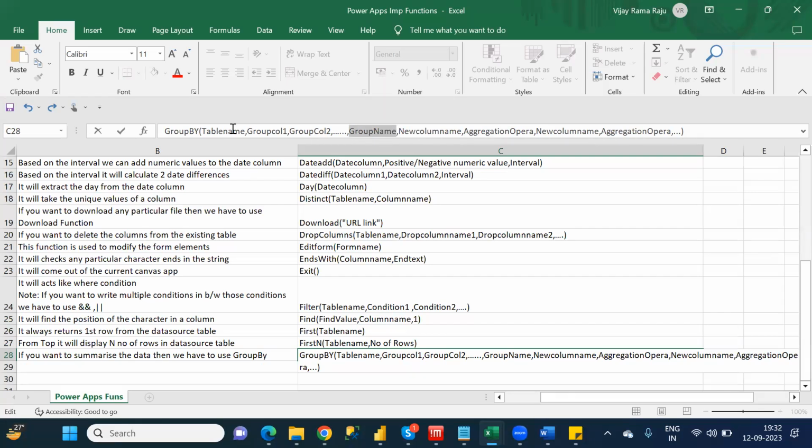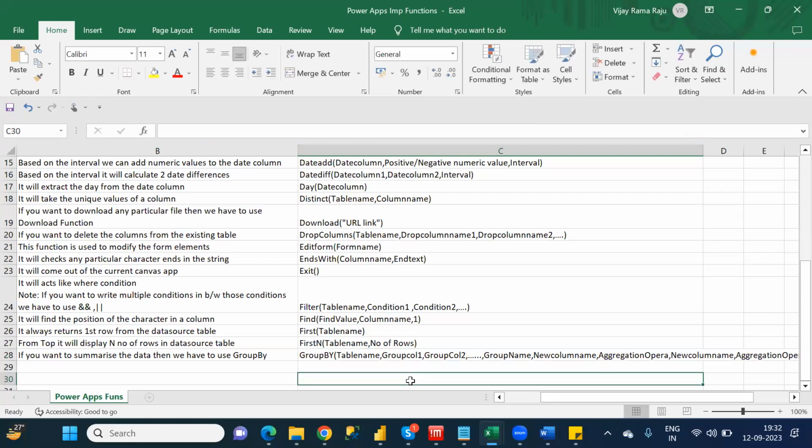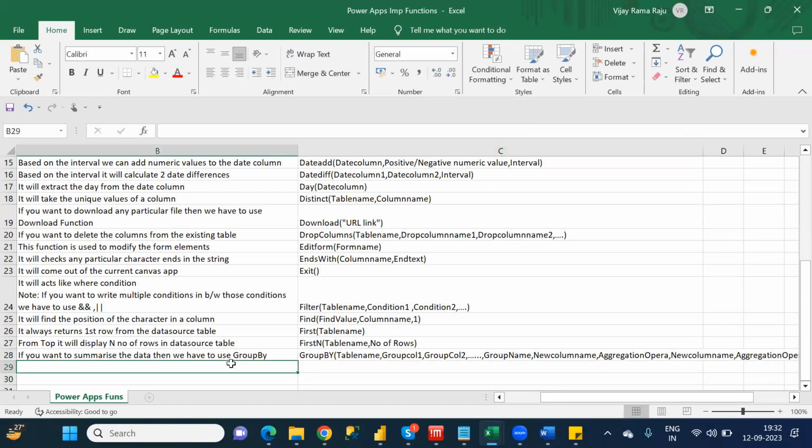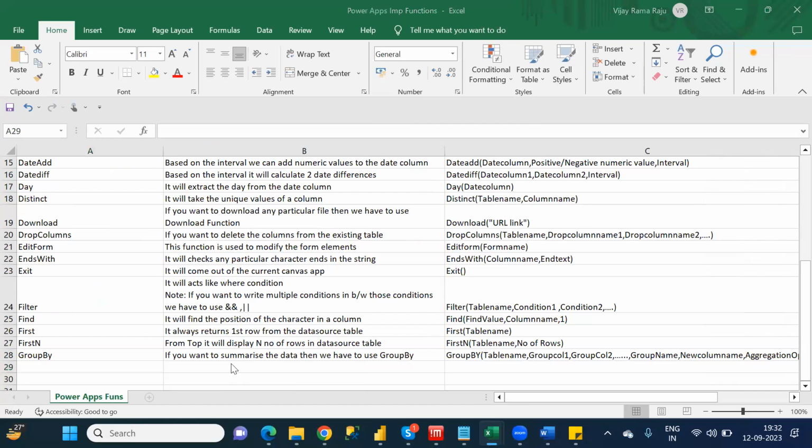That means table name and group by columns you have to mention. And after this, for all these groups, you have to give one name. That means it is considered as one table, a group table. With this group name, it will be considered as one table. Must and should, otherwise it will throw an error. After that, give the new column name and aggregation operation like this. If you have any doubt, you can check with this example in the document itself. You will understand it.